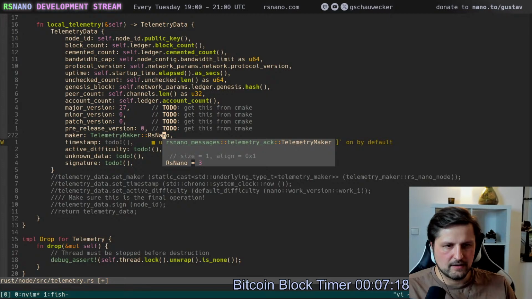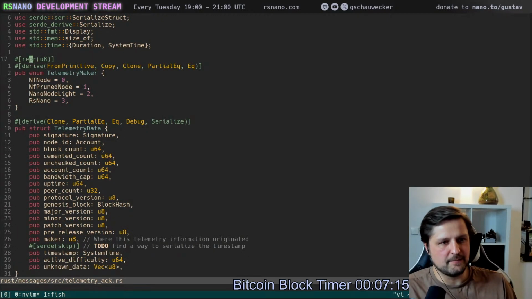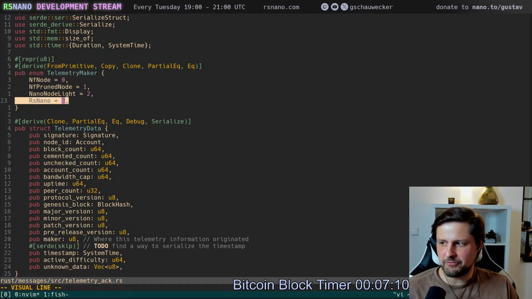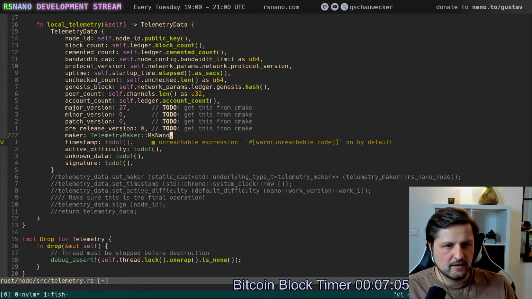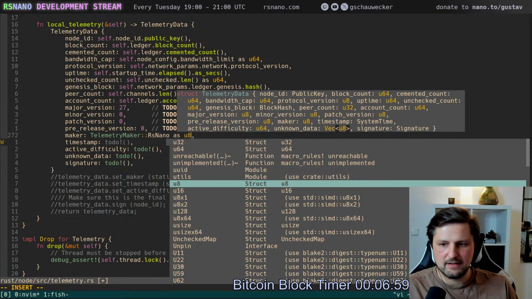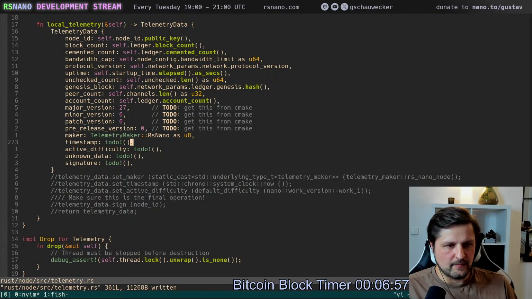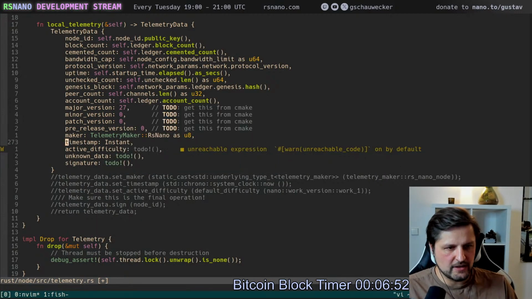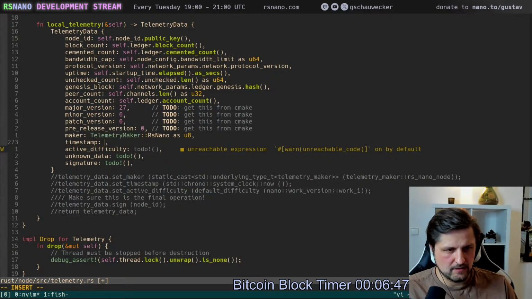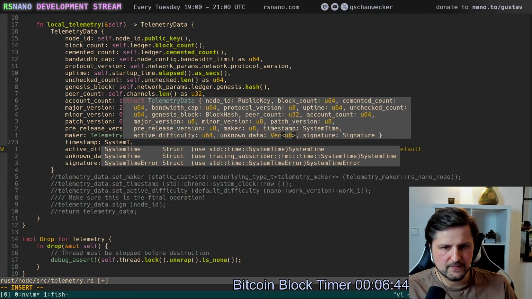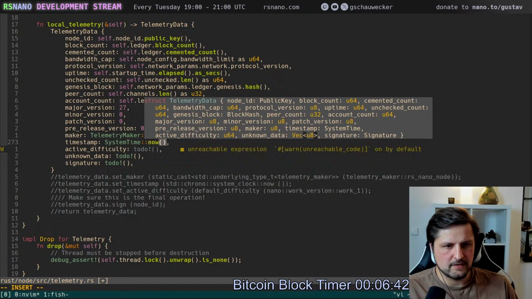And here, this is the enum telemetry maker. So the value 3 indicates that a node is running RsNano. SU8. Okay. Timestamp is just now. Oh no, what is it? System time. System time now.